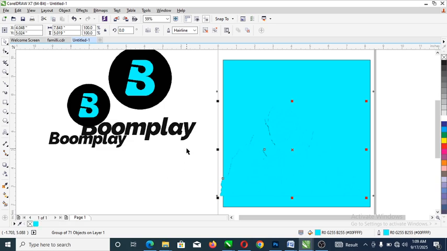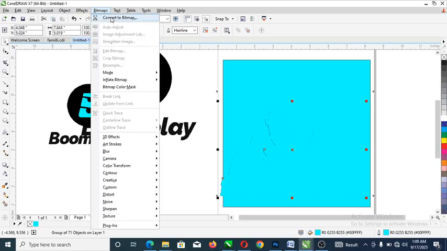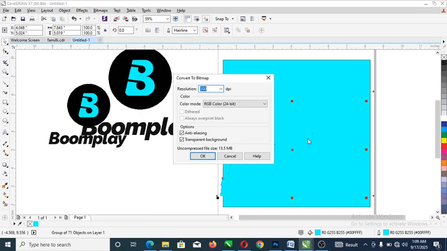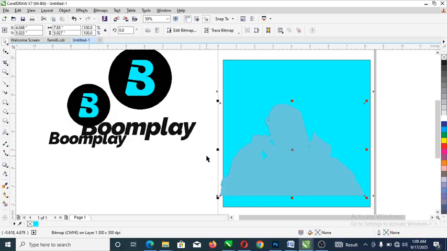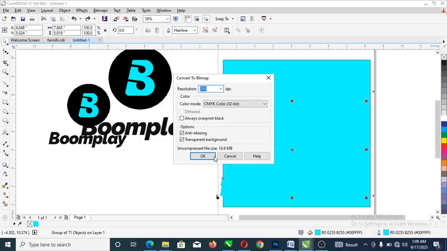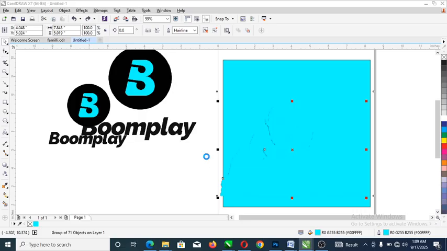Right now what we need to do is to go over and convert to bitmap. Right from here, instead of you choosing CMYK, which will turn the color to cyan, magenta, yellow, black, to retain this color as it is, it's an RGB color. So let's go ahead and convert to bitmap, then let's choose RGB. Then it's okay. Automatically you're going to have it intact right there.